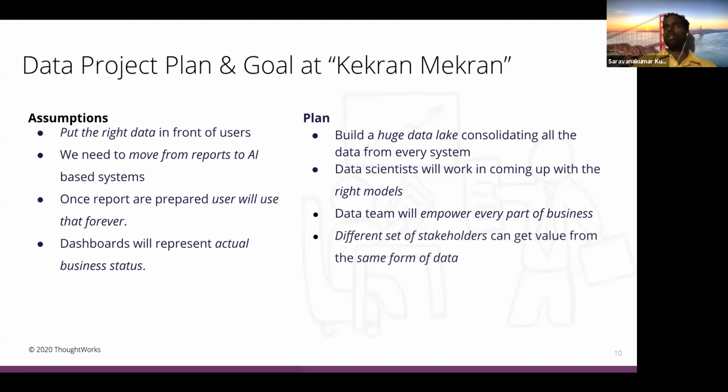And the different stakeholders, if you build some huge dashboard with multiple data, the people will understand those. People will see the report, will get the status of the organization, and they will continue to use those dashboards. So this is our plan from Kekran Mekran.